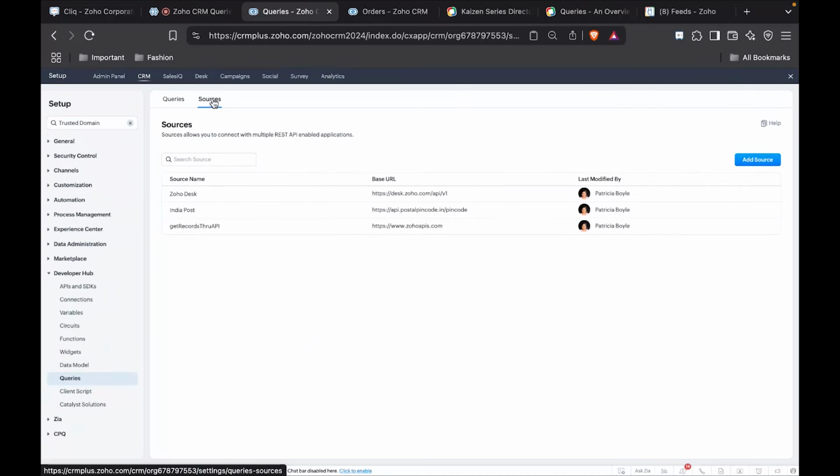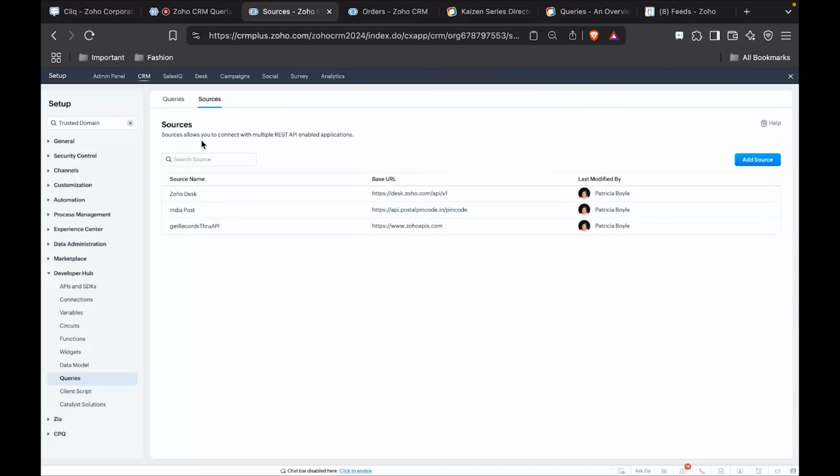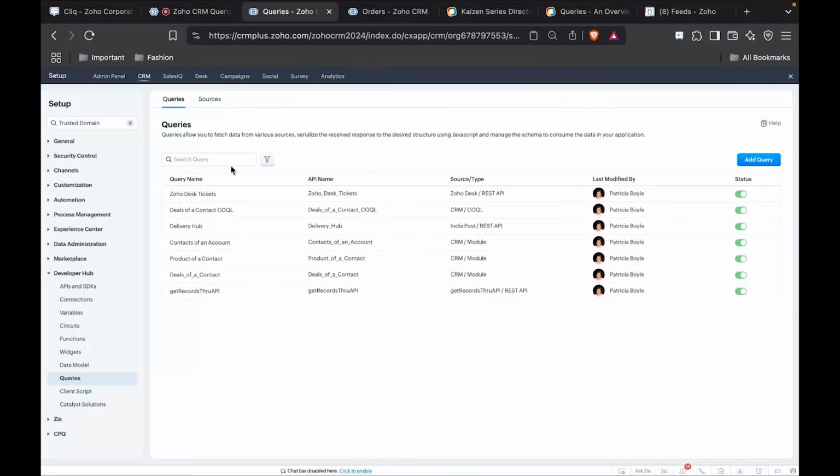Now that I have added it to my trusted domain, I also have to add it as a source so that the query can use this API to fetch records. So this is the source and this is the base URL to make an API call. And then I save it. Because I've already saved it, that button is disabled for me.